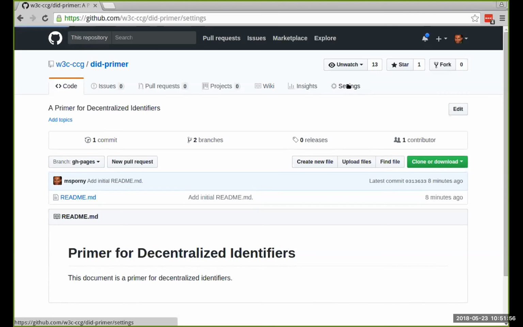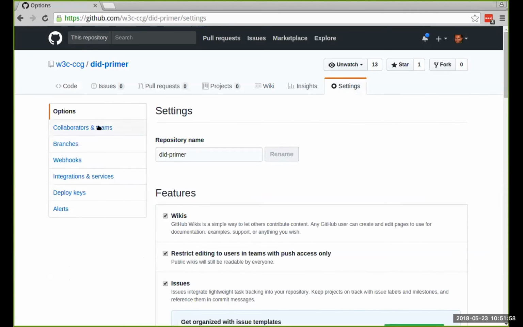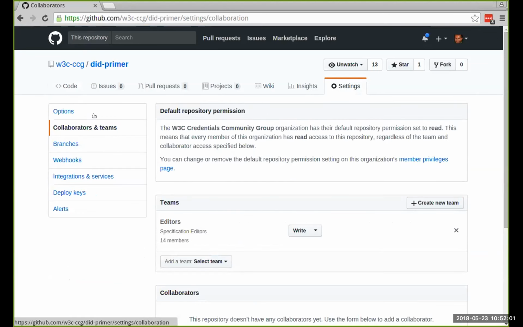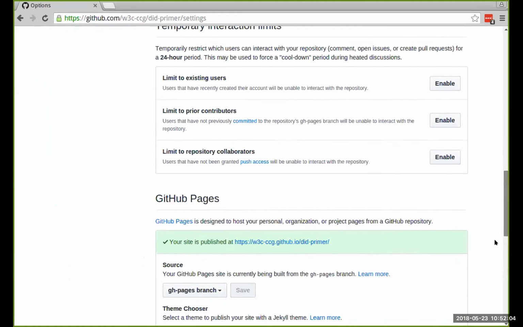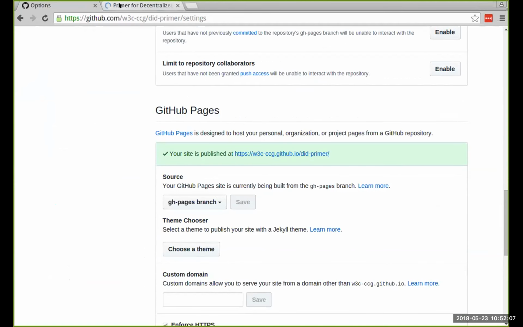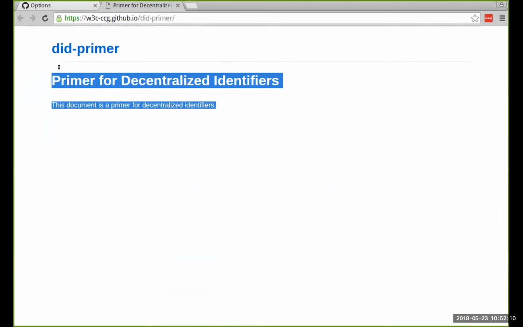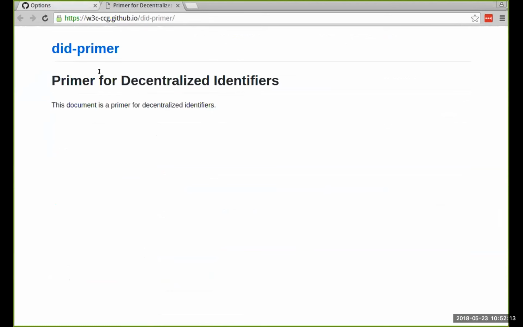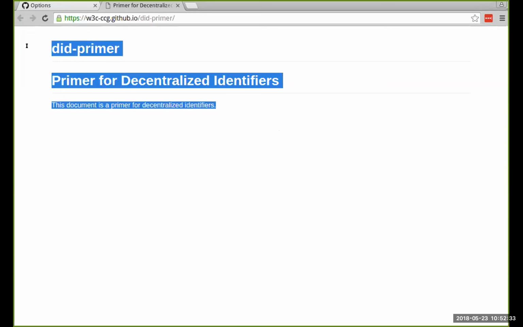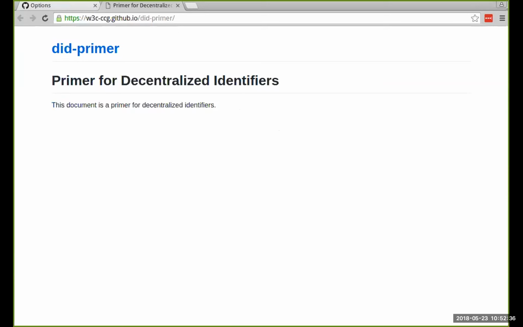Okay, I'm going to go to settings here. I just need to see the GitHub Pages URL. So we're going to go here and see what shows up. Right now it's just a README file that shows up here, the primer for decentralized identifiers. And this is what's served on the web. This is the URL that we're going to be using for the live version of the specification that everybody in the world sees. So we can see that there's something here. It's just not the right thing. It's not a ReSpec document.